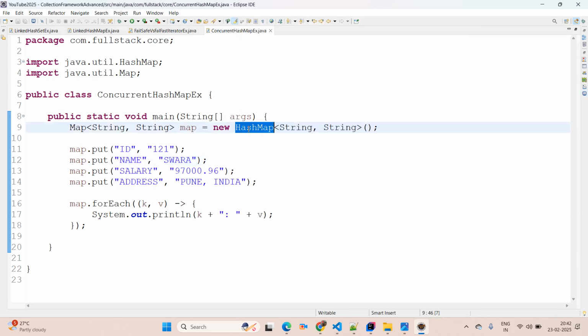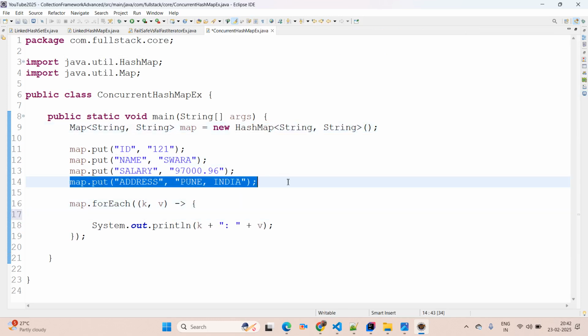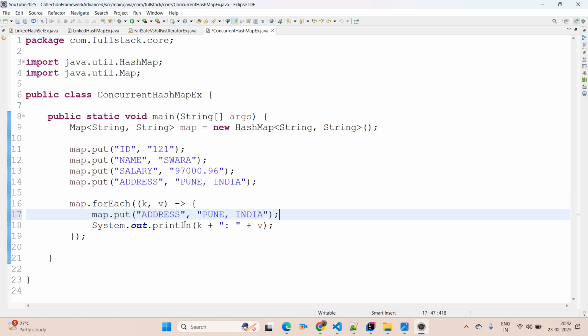HashMap does not maintain the order, right? Yes, it allows one null key and multiple null values. But now what I am trying to do is add or remove a key value pair. I am going to add here gender, and the gender for sure I am adding is female.